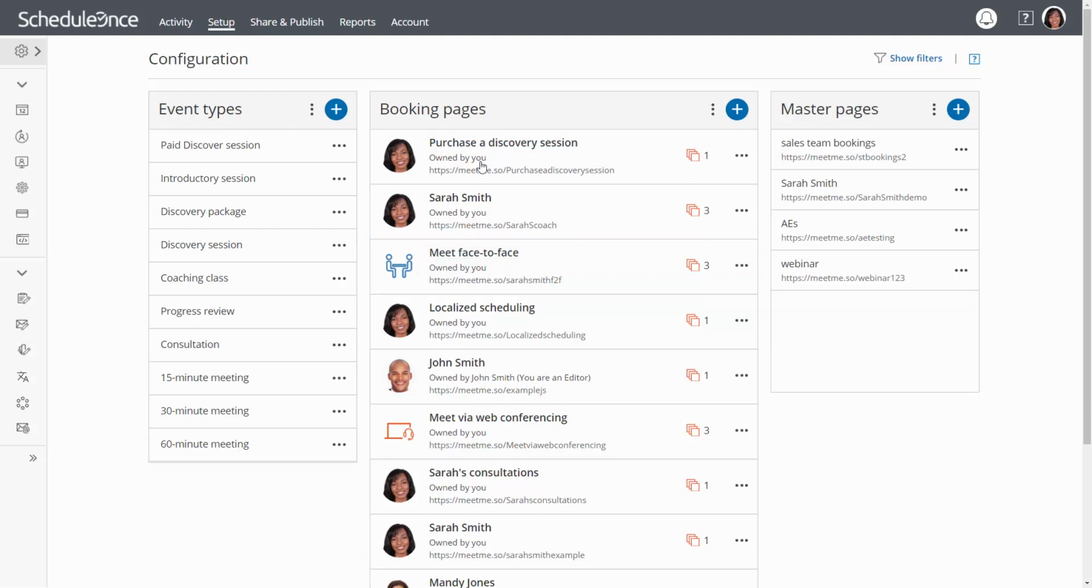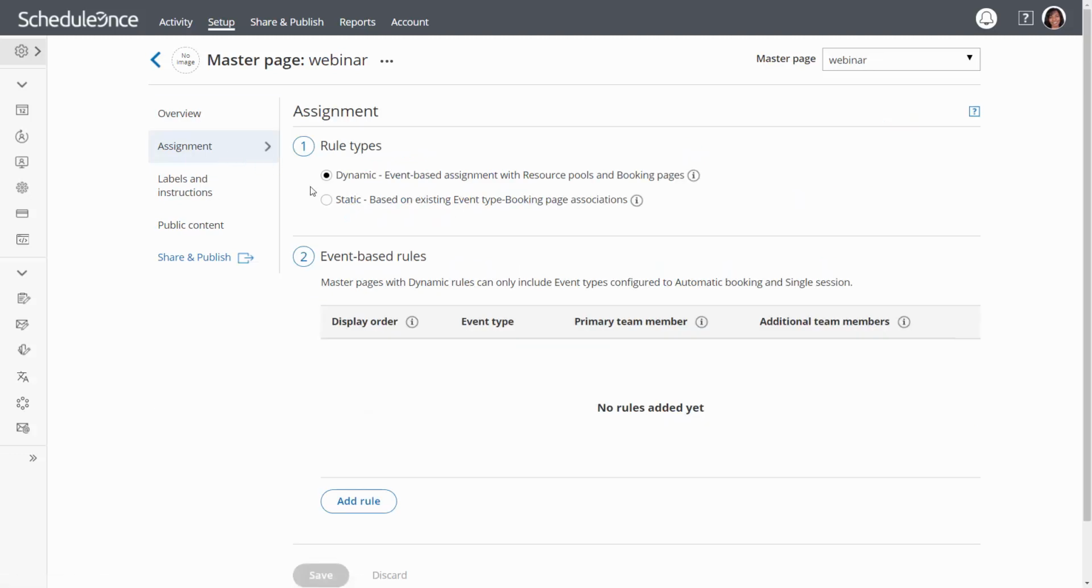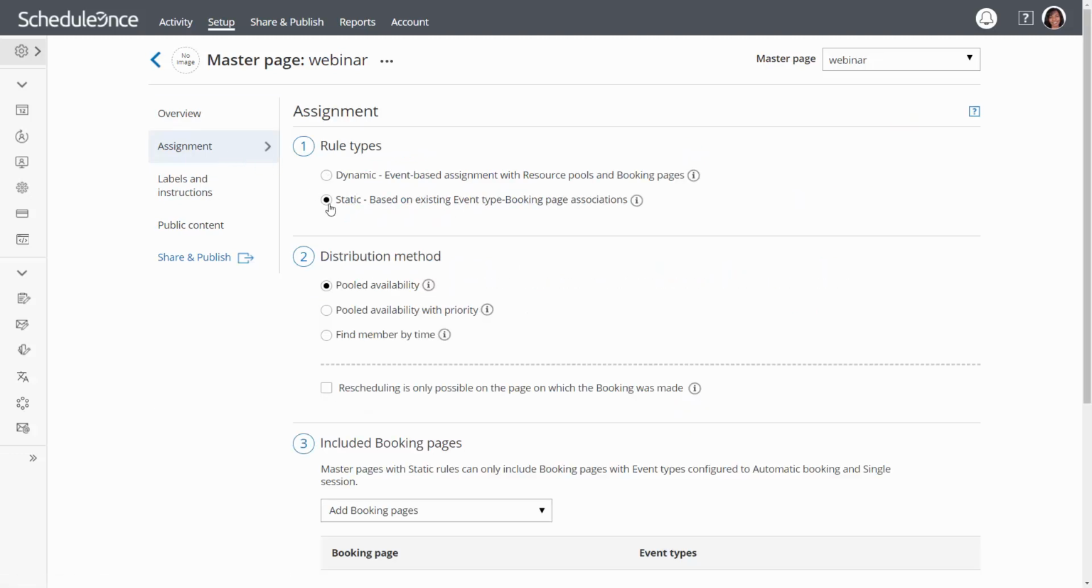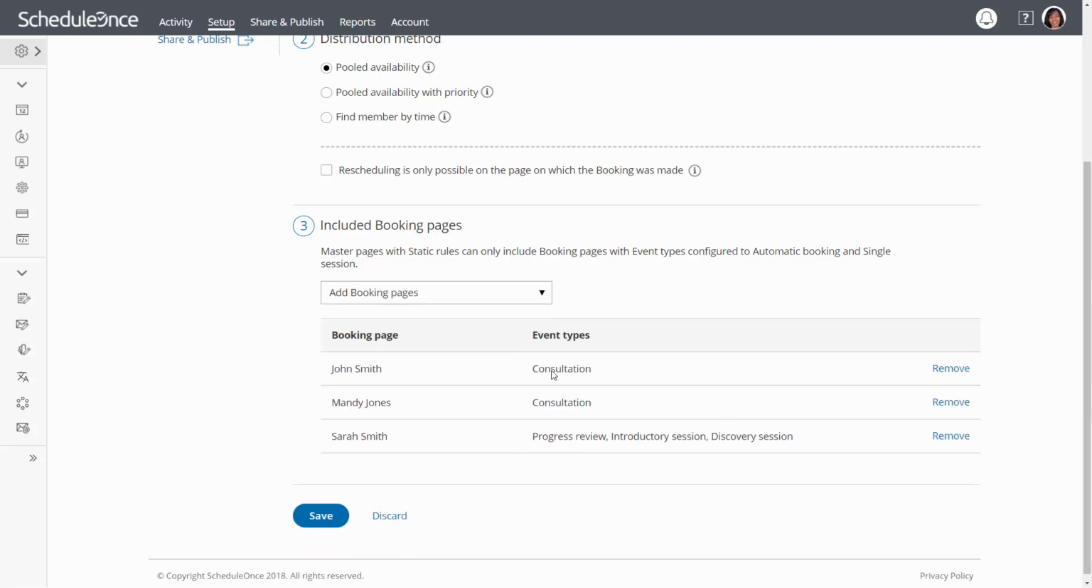It means when you're adding booking pages to your master page, the event types that are included in your master page are the ones that are associated with the booking pages that you've included in your master page. So let's go back into my master page and back in the assignment section, and let's just explain what that means. Let's say here that I'm adding booking pages. I'm going to add John Smith, Mandy Jones, and Sarah Smith to my master page. And you can see these event types are already associated with these booking pages. These are the event types that would be offered in my master page with the static rules.